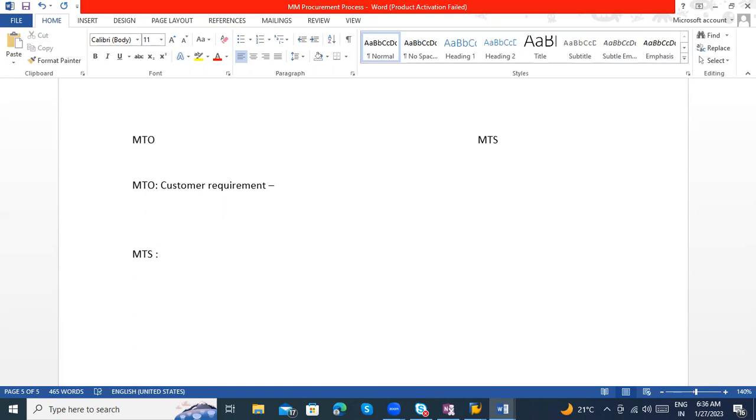That is my stock level. When the stock falls below that level, then what will happen? Immediately we plan to procure these products. That is how the reorder point level works.